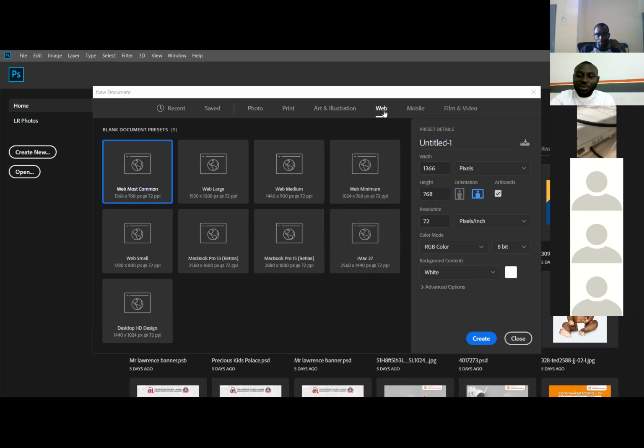So we have one for web as well, which, let's say you want to create something, a banner or a carousel, which has several banners in them. You can easily come here and select your size without having to go and search for your monitor like that. So you have the most common use, which is 1366 by 768 pixels. You have the large, you have the medium, you have the minimum, which is 1024 by 768 pixels.